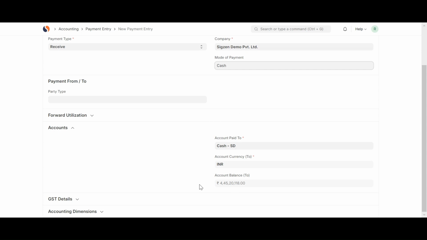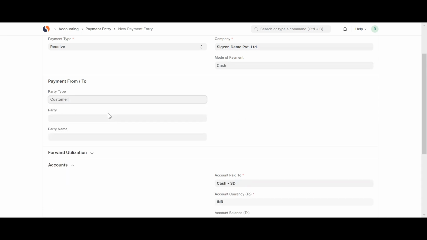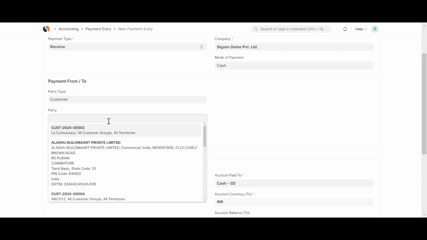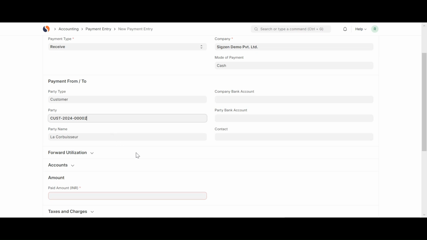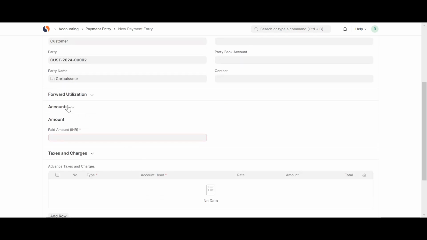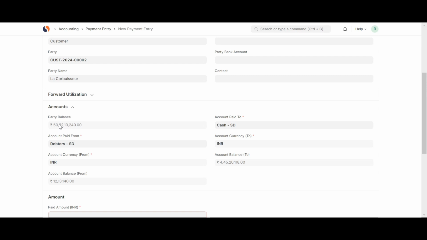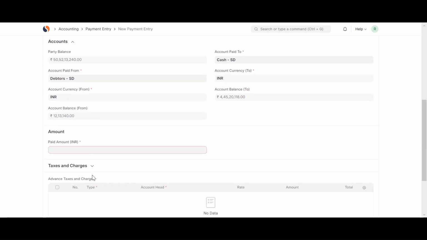Next, specify a party type, indicating who the payment is coming from. If it's from a customer, select Customer and name the specific customer. The default accounts from the payment mode master will be fetched in the Accounts section, displaying any balance amounts from the sender. Enter the specific amount to be received and link it to a reference sales invoice or other documents.